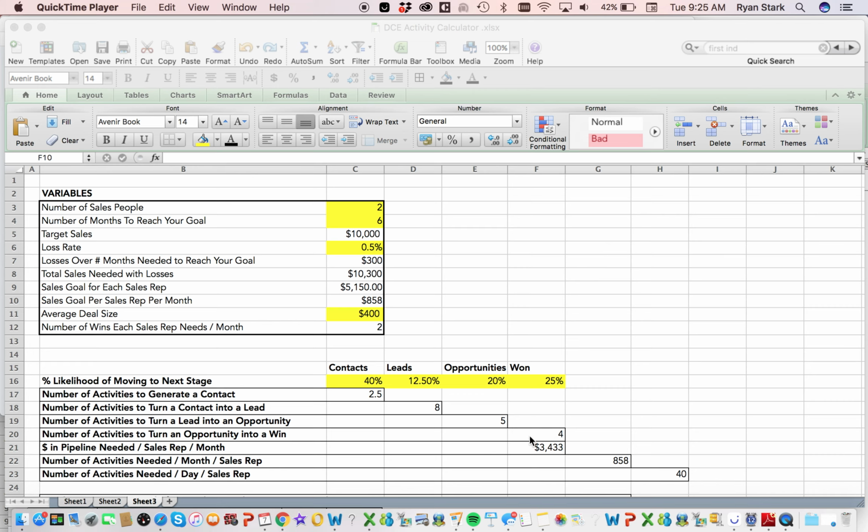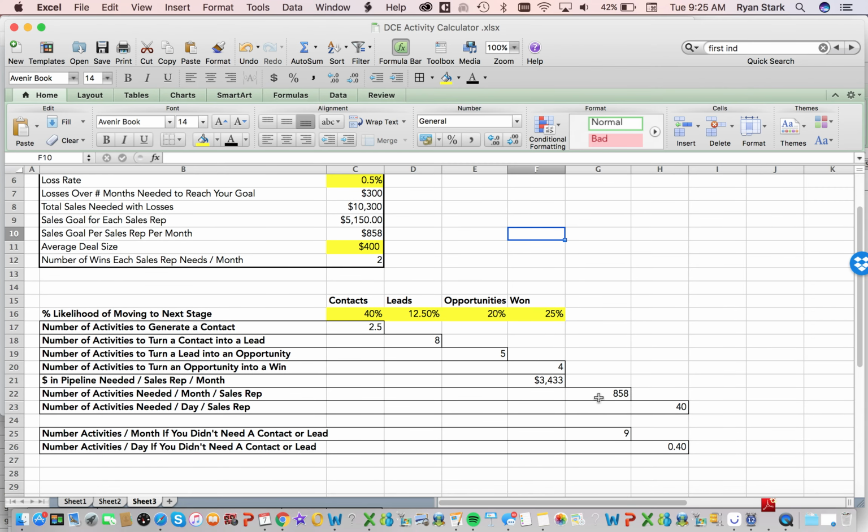So why are all these numbers important? Because when you look at all these numbers as a whole, you're going to see how many activities each sales rep needs to achieve their quota each month. And this is what you should be measuring as a business owner: your sales reps' activity, not necessarily their quota attainment. So in this example, I need 858 activities each month to reach my 4 sales.